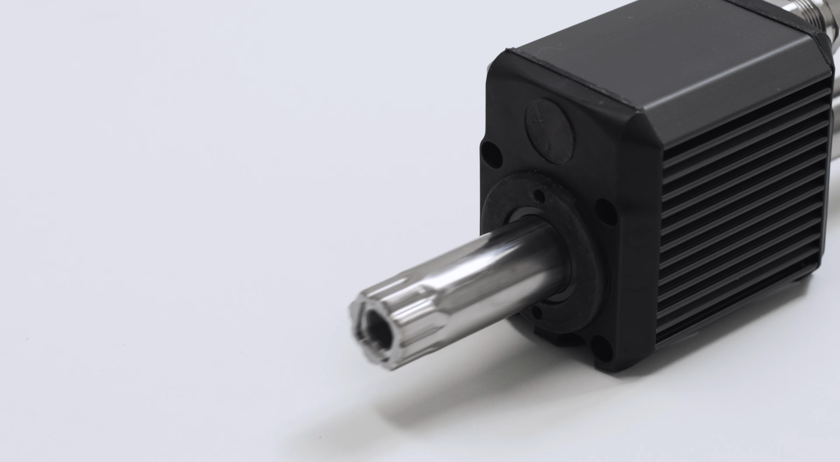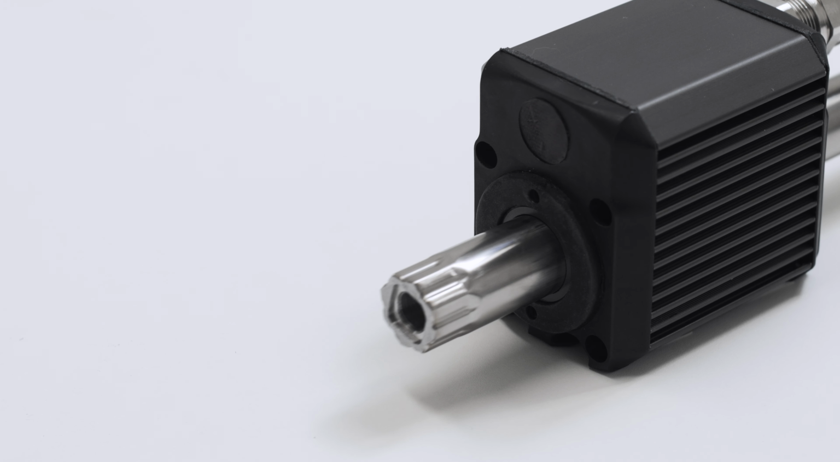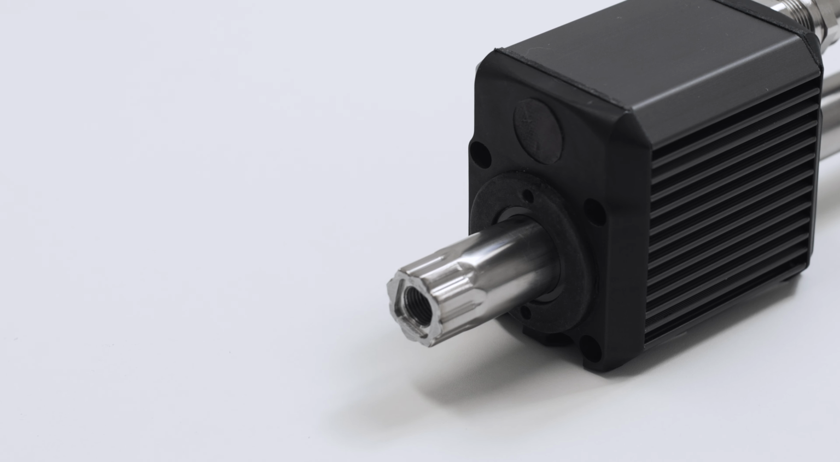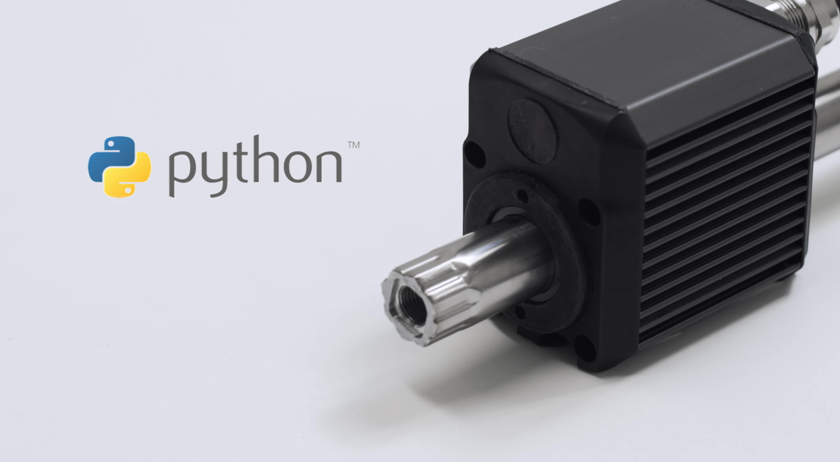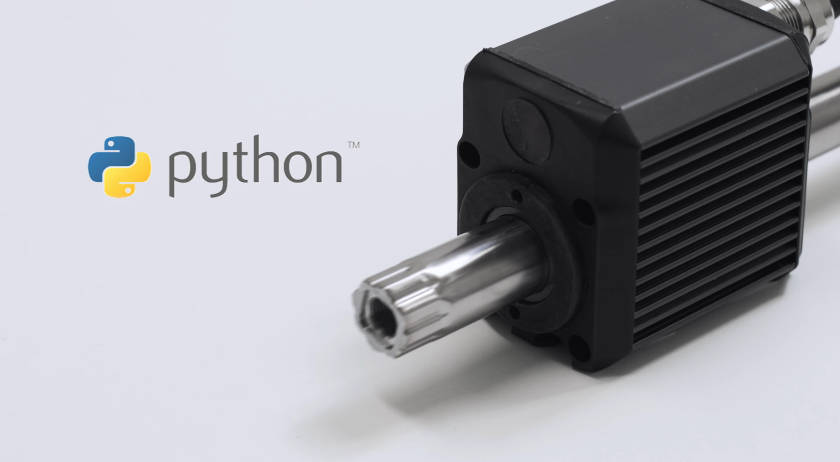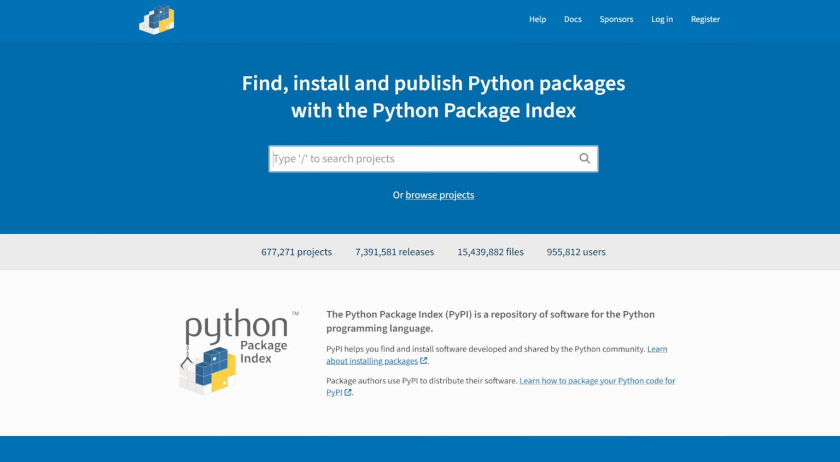Orca motors can be used with a variety of software and programming languages. In this video, we will be covering how to get started using an Orca motor with Python. Start by going to the Python package index at pypi.org.